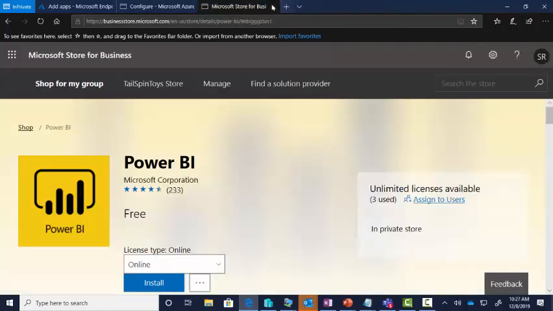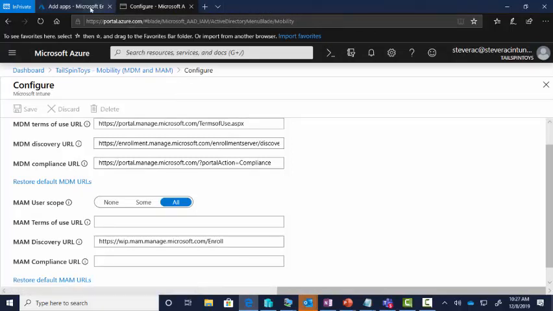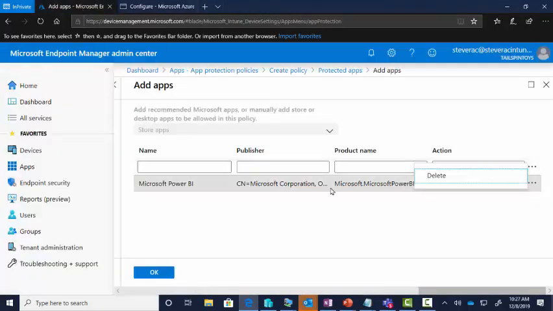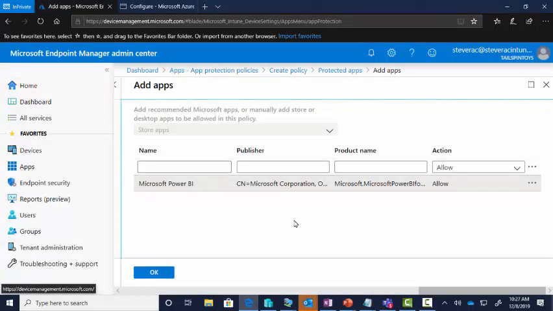So that's how I do that. I don't need anything else. I'm good here. All of that detail translated through. So that's adding a store app.